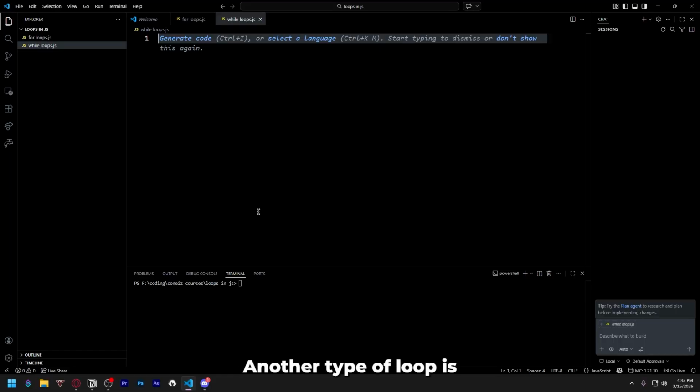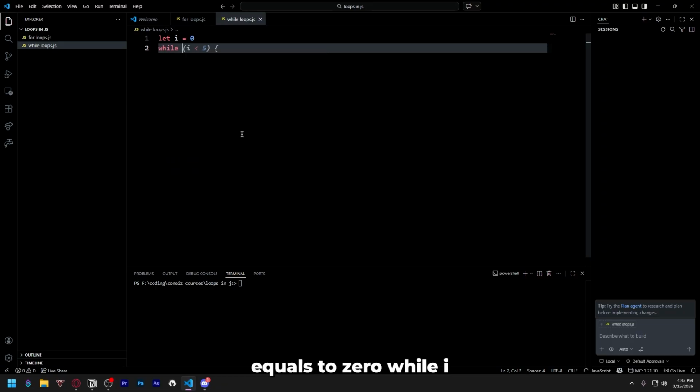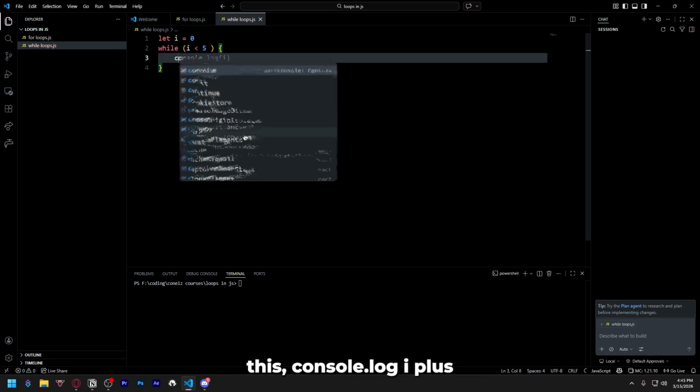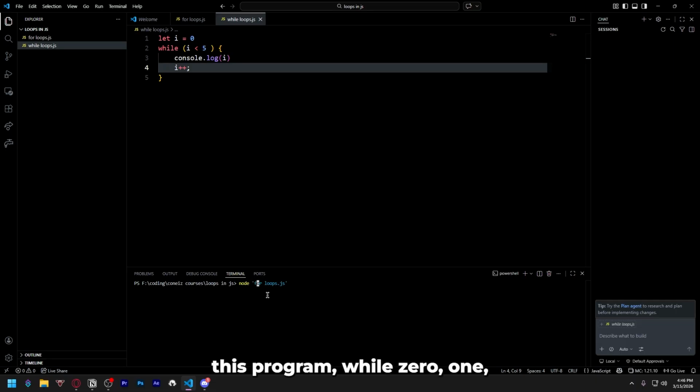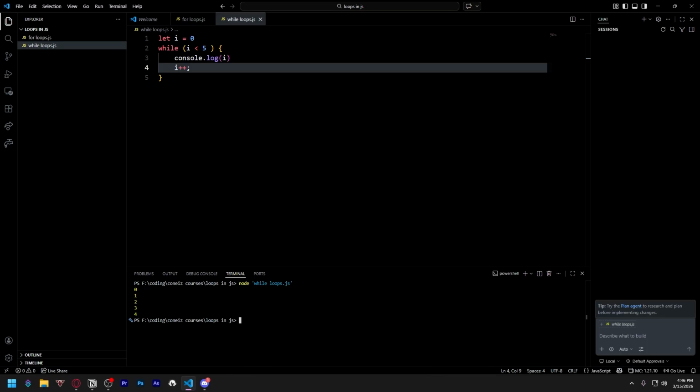While loop. Another type of loop is the while loop. A while loop runs as long as a condition is true. For example, let i = 0, while i < 5, which is the condition, and then console.log(i) and i++. When we run this program, it prints 0 1 2 3 4. The loop continues until the condition becomes false.